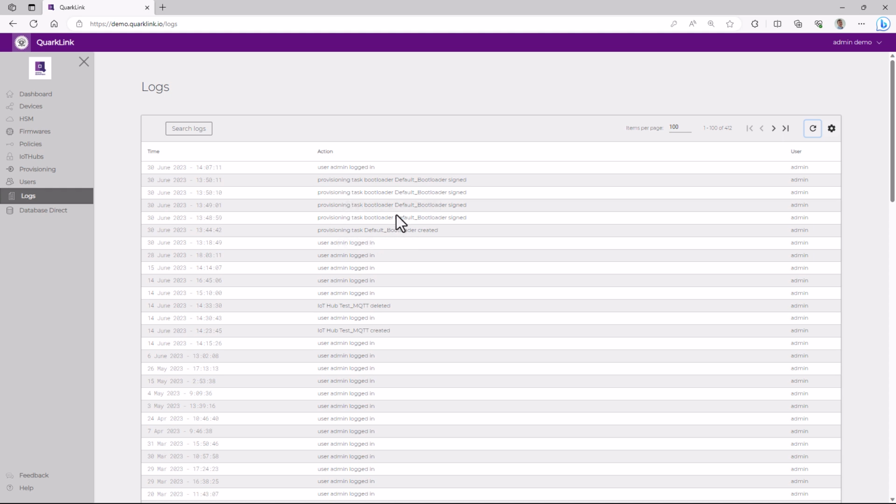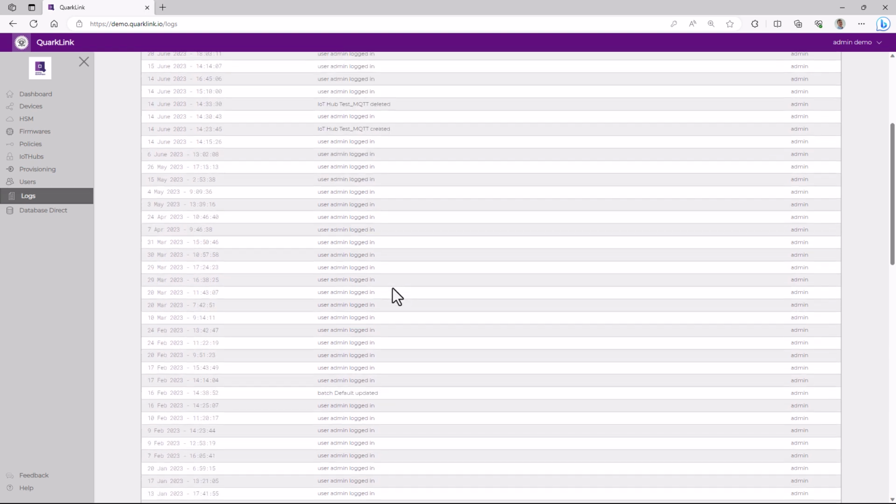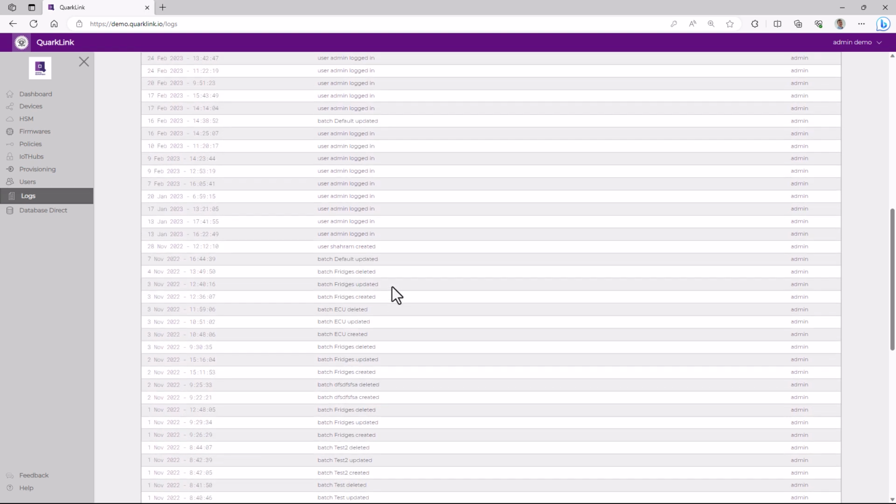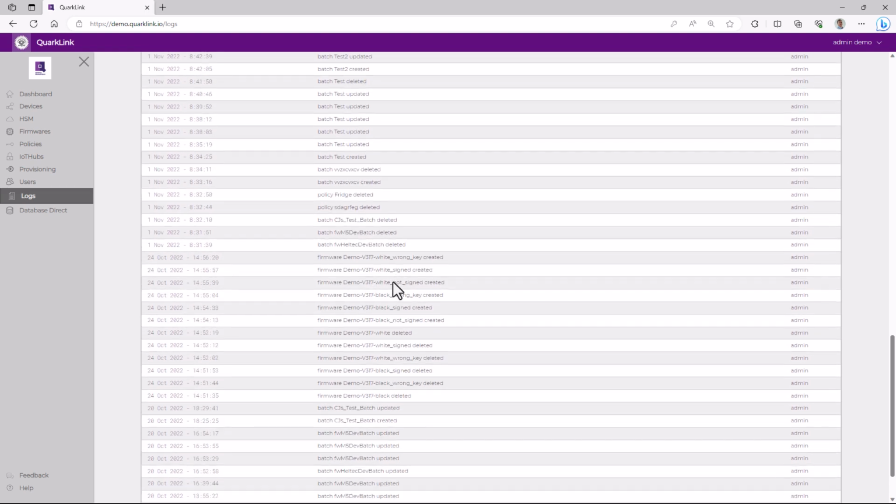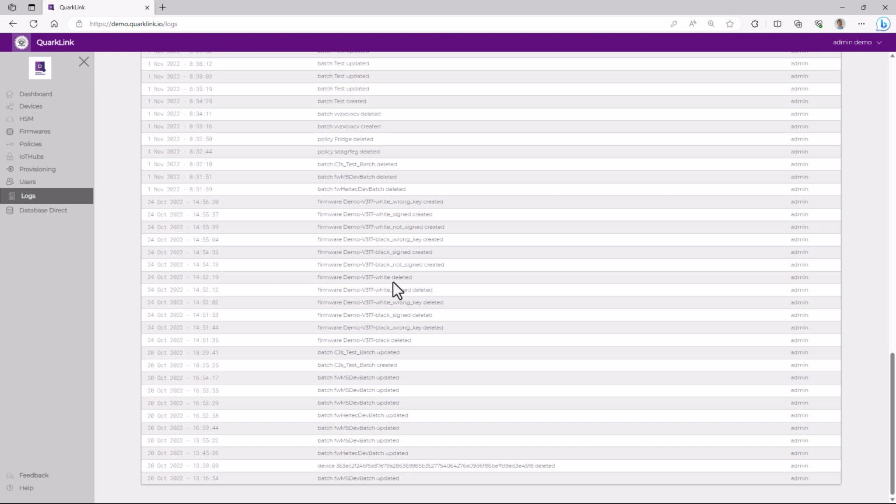Now the logging capability here covers creating and editing of batches and policies, and it also shows all user login activity. So using the log here you can actually see who's been using the QuarkLink and what they've actually been doing with the QuarkLink.